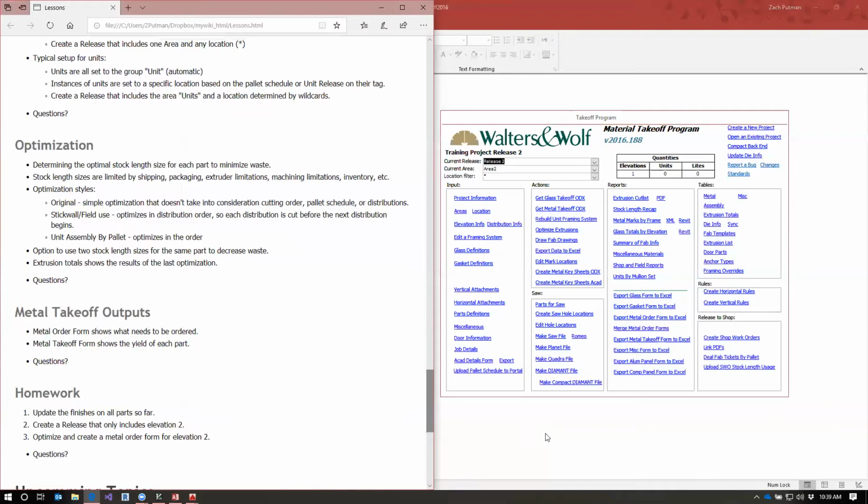And we want to figure out what is the most efficient stock length size to order so that we will minimize the amount of lost metal, because we can't individually cater. We can't order one of each different stock length size that we need. It just gets crazy. So that's what optimization is. It's determining the optimal stock length size for each part to minimize the waste. And the program will do that for you.